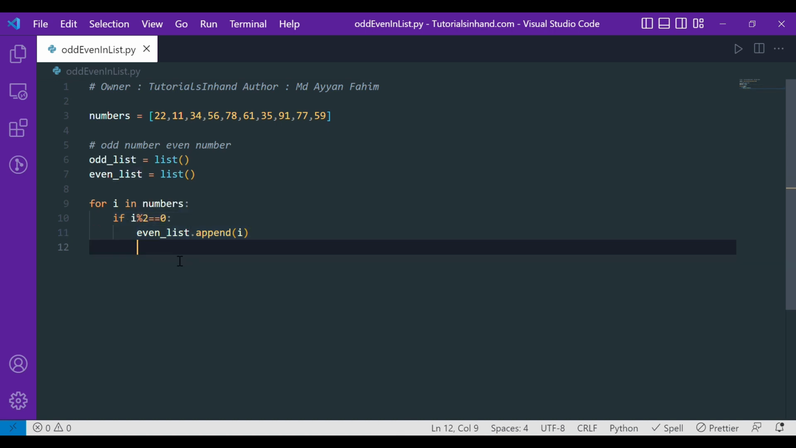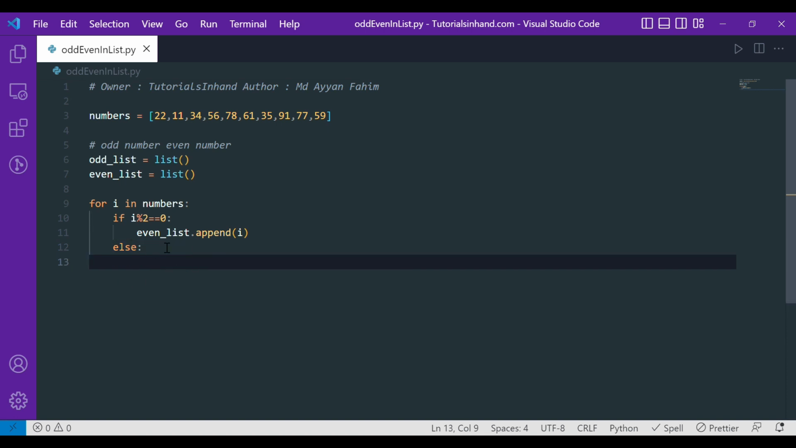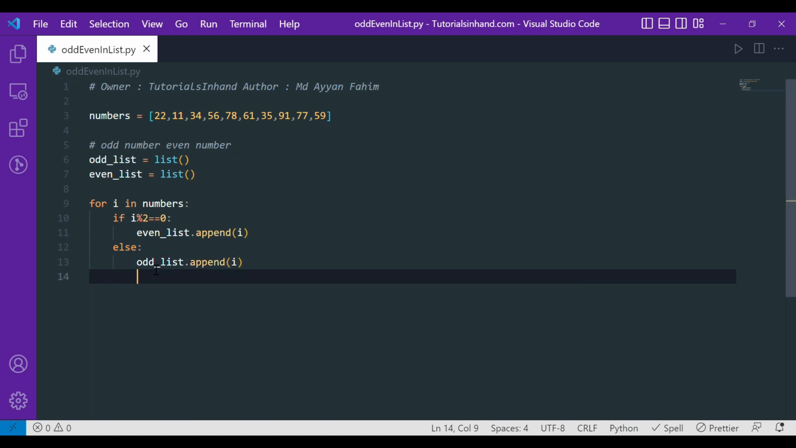Now if that's not the case, then we will explicitly say that if it is odd, then please add that particular element to the odd list. By the moment when we move out of this loop, the entire iteration would have been done. That would be the moment when we get all the numbers from the numbers list into our even list if they are even, and all the numbers into the odd list if that particular element is odd. So let's print it.